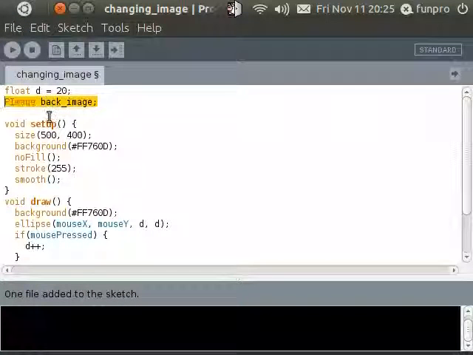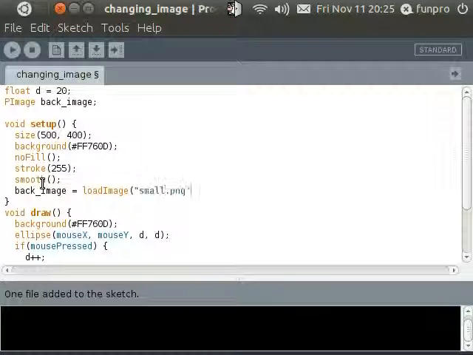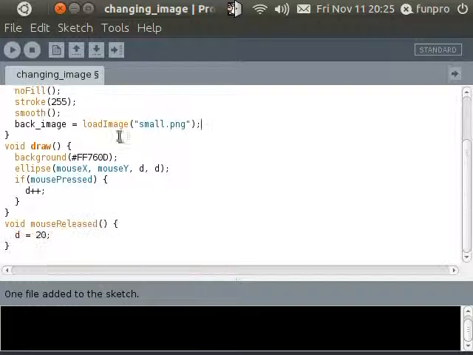Okay, we have here declared our backImage variable. Now when the program starts and the setup runs, I'm gonna say backImage equals loadImage. I'm gonna load first the small PNG and see what happens. We know one way we can use this image, this backImage, is by using the function called image, which will draw the image on the screen.